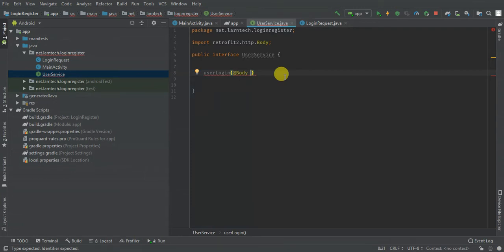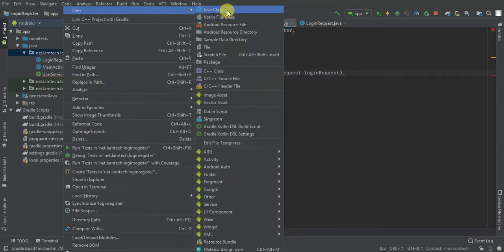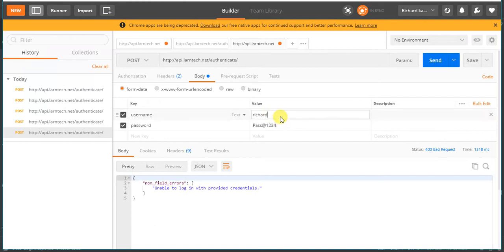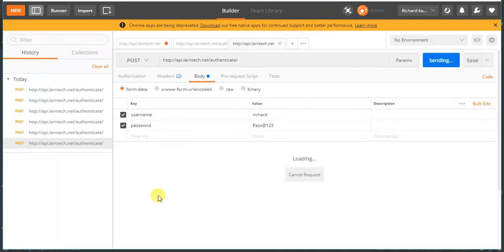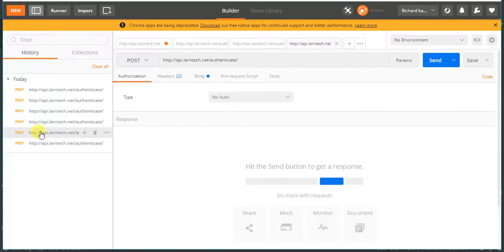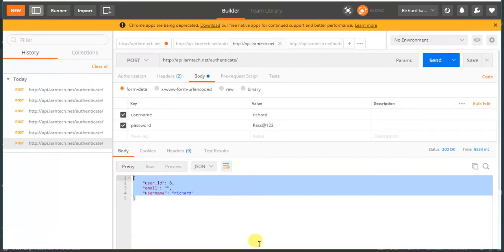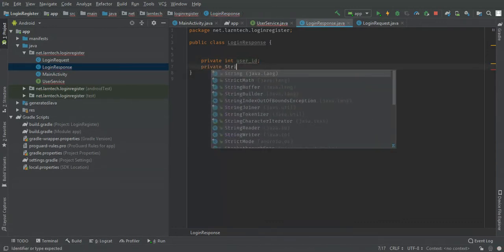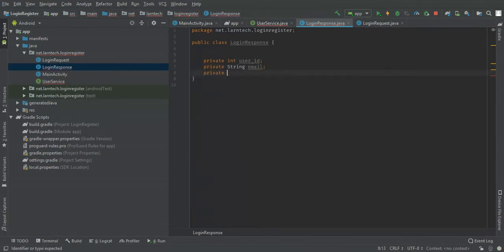So the request body will have LoginRequest, and I'm going to expect a LoginResponse. Our login response looks like this. We have the username, email, and the user ID. So I'm going to have private int userId, private String email, private String username. I'm going to generate getters and setters.